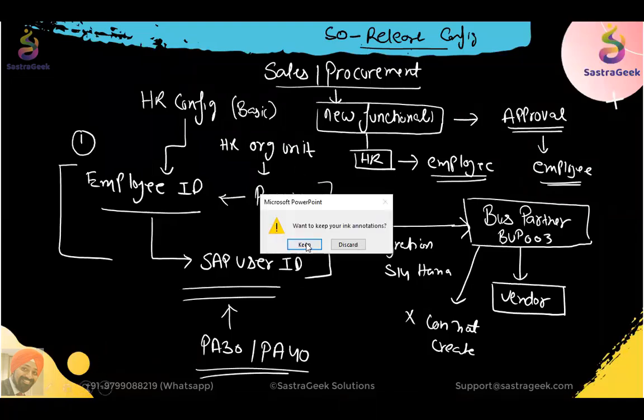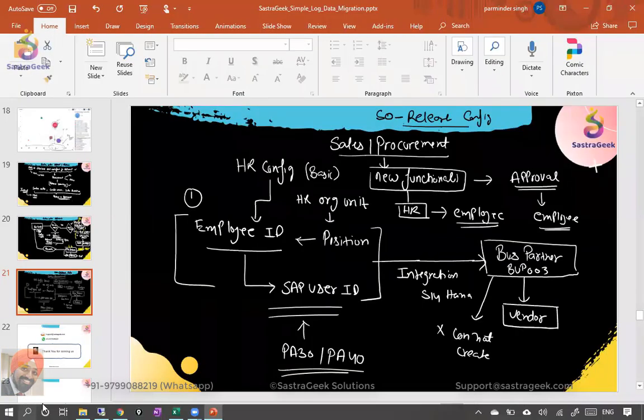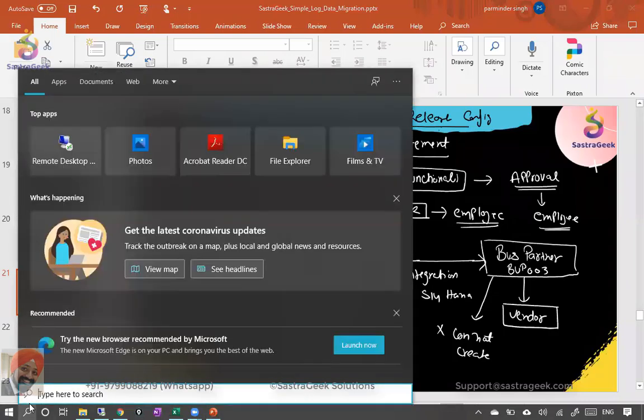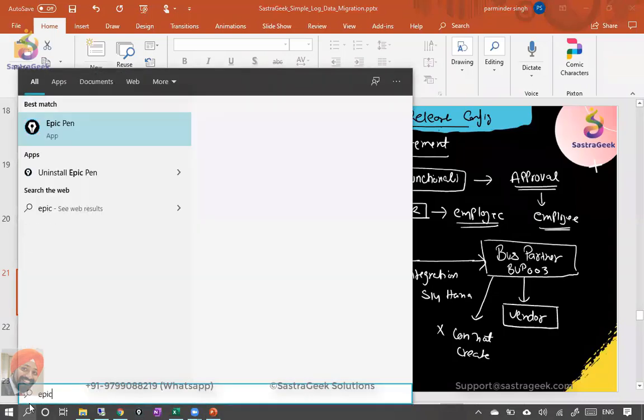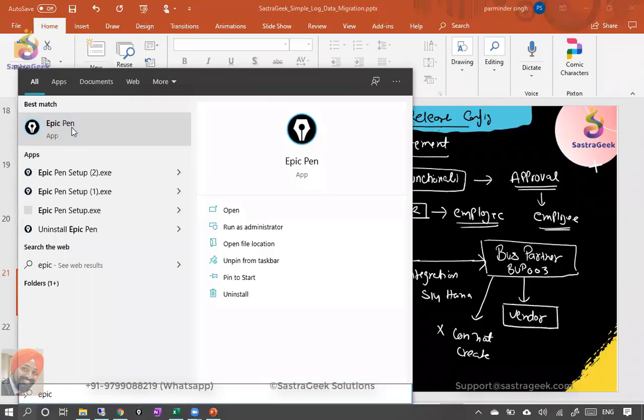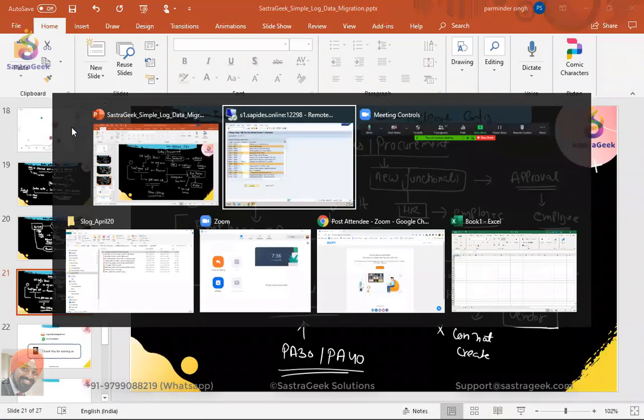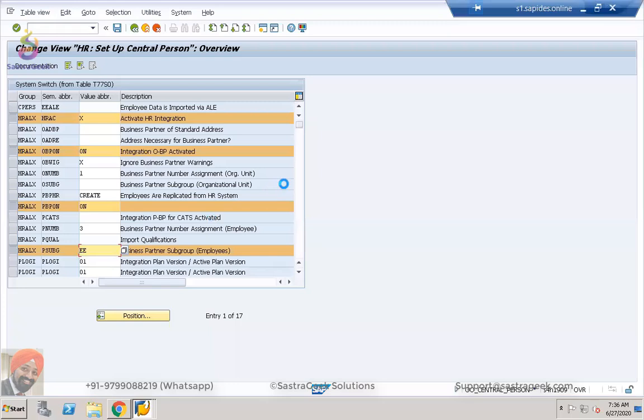In our configuration, we said that the number ranges need to be in sync, right? So the same way here also that will apply. I need to make sure that the number ranges are selected by the system automatically. So what is going to happen here? Here, you will create an employee.